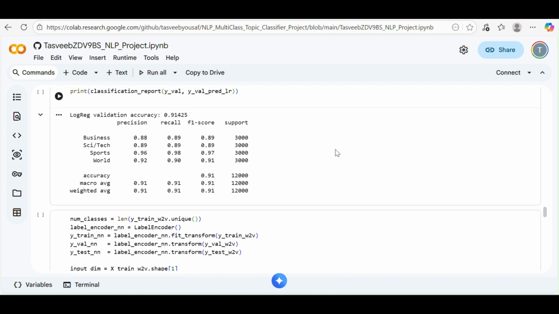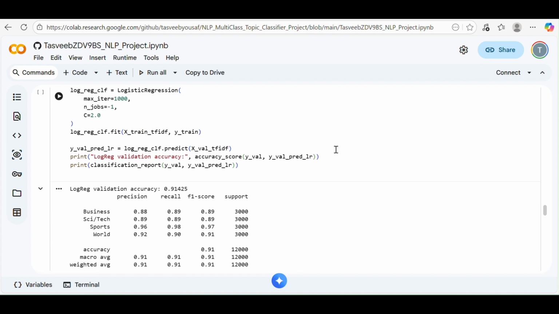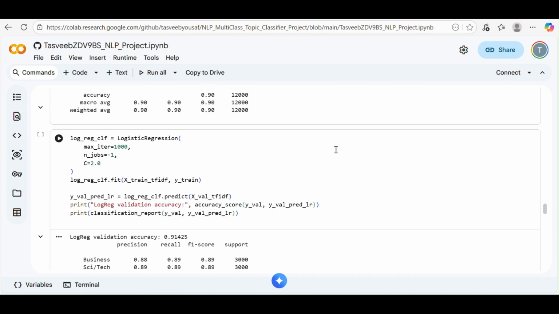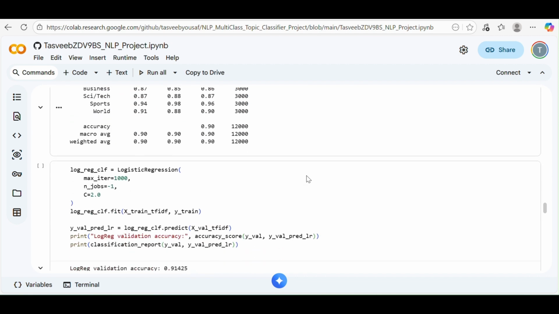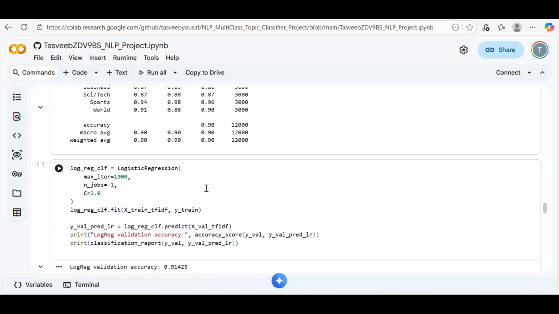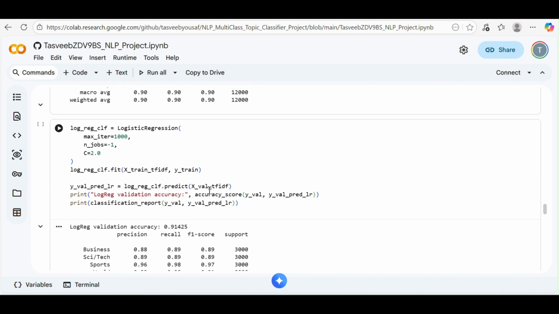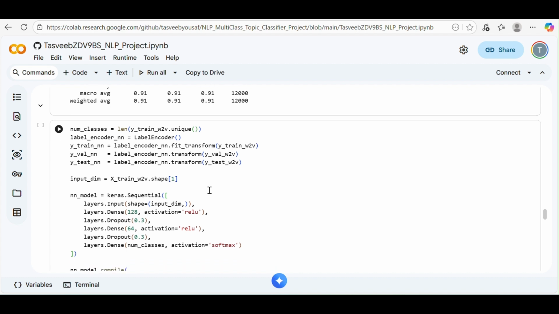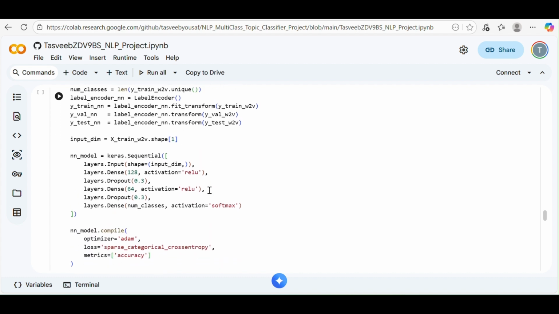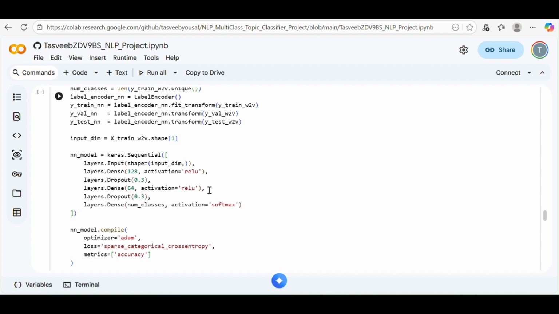Then logistic regression, also on the TF-IDF features. Yeah, this was the multinomial, and then this is the logistic regression. This linear classifier often performs very well for high dimensional text data. Then I used a feed forward neural network using the Word2Vec document vectors.